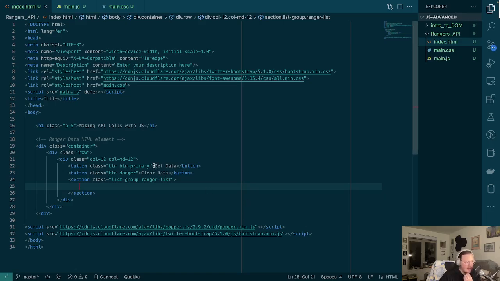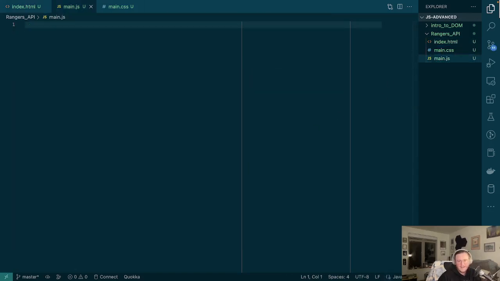One other thing we need to do is add onclick events to both of these. I'm going to say onclick equals loadData, which is not a function that exists yet. So we're going to have to write that, and that should tell you where we're going. On click, we're going to have clearData. Hooray! All right, great. So now we've got both of those things. Now we're going to go to main.js and actually start writing some cool stuff.